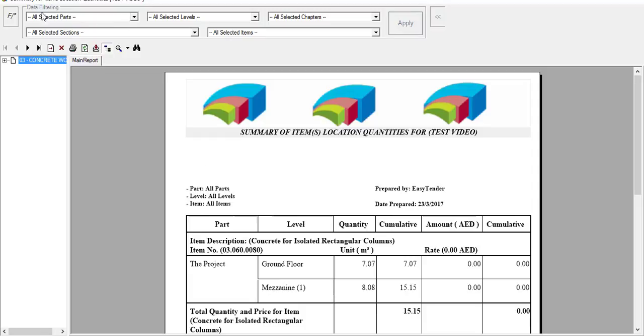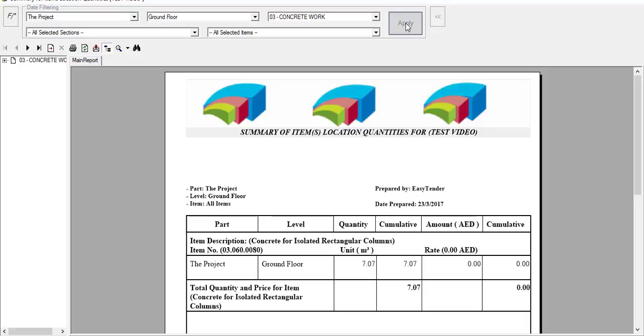In case you want to filter, you have a data filtering option. You select which project. We've only worked on one so far, so we'll just click on the project. And then which levels. If you want to display only ground floor, you can do that. And then all selected chapters, we've only done concrete work. And then all selected sections, in case you've worked on more than one section or you want to display formwork separate from the concrete, you can also do that. And then all selected items, just keep it as it is. Click on Apply. You'll notice that only ground floor will be displayed. So I'll click on Apply. And here we go. You've only got the outputs for only ground floor.